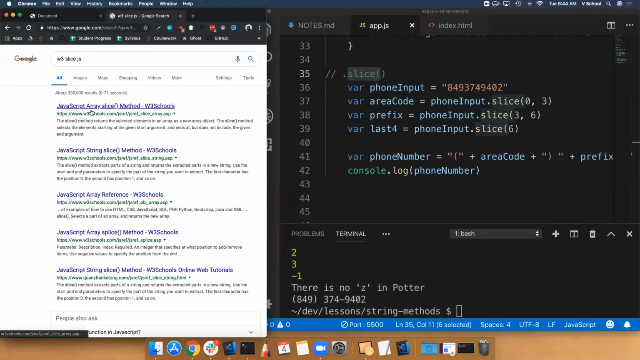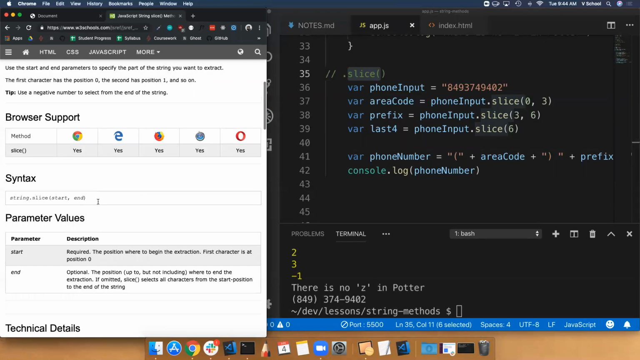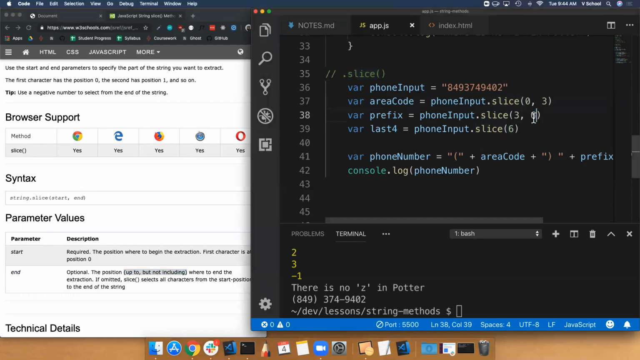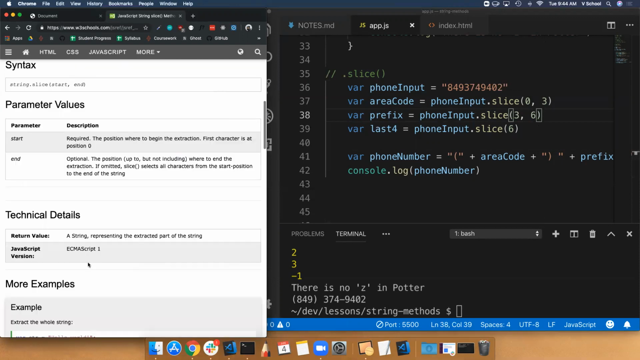It's pulling up array slice first, string slice second, so make sure you're looking at the right one, string slice. And here's the syntax, here's a nice example to play with. Then you go to the parameter values, or the arguments, start and end. And end is optional. Up to, but not including, which we discovered by playing with it. This number is not included in the slice. We'd have to go to 7 if we wanted the one past it. So get used to looking at this documentation.